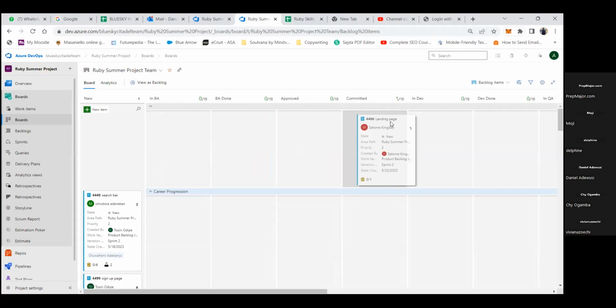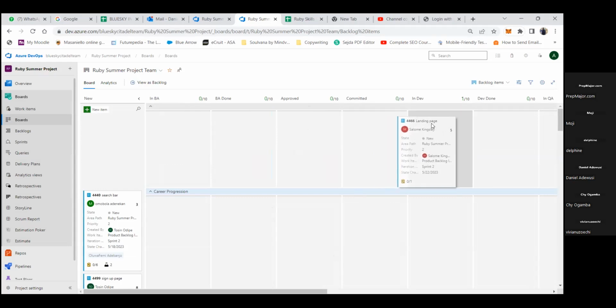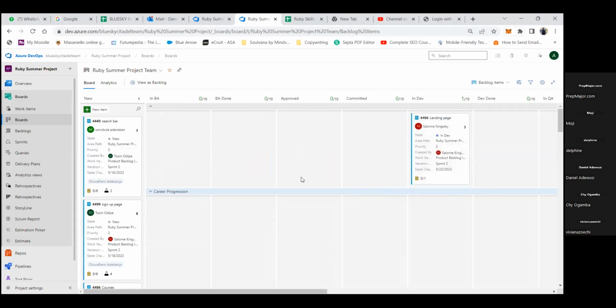So can we just drag it directly? Okay, the ones that I've moved back. Okay, do you know all the numbers of the ones that you're supposed to move back into in-depth? Yeah, you can drag it.